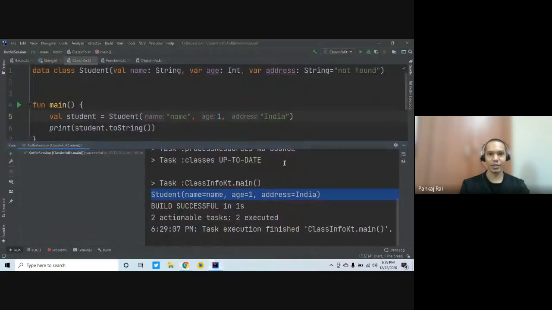The reason toString is used here is to show the individual values of this student object. I do not want to call student.name, student.age, student.address to see these values. So I can directly call toString, and it will automatically show me the values for all these properties. So I can see the value assigned for the name, for age, and for address. All of this is done with this single method, toString.